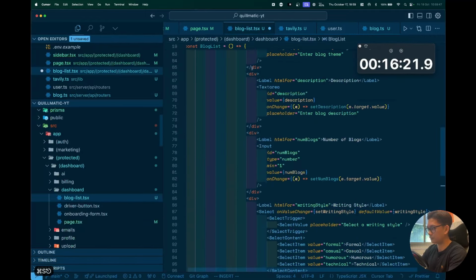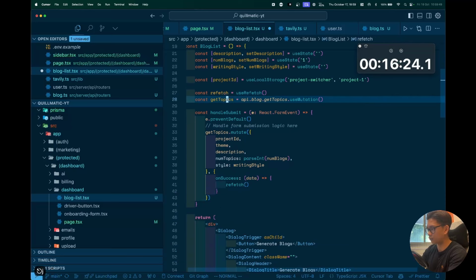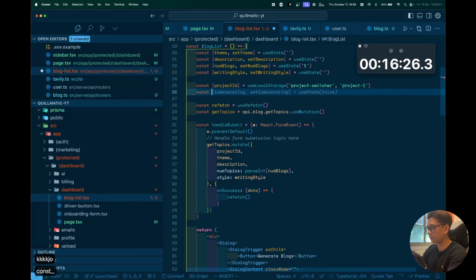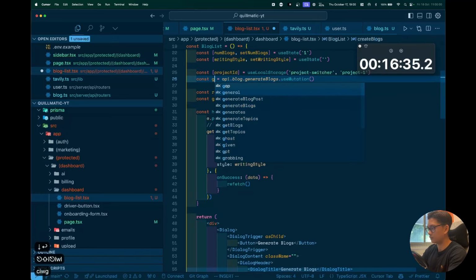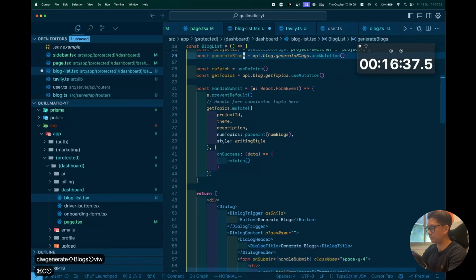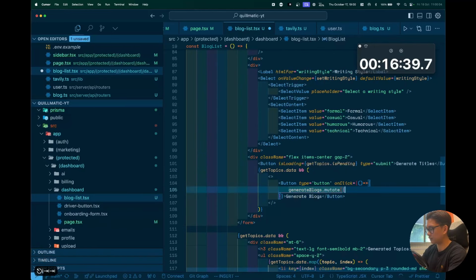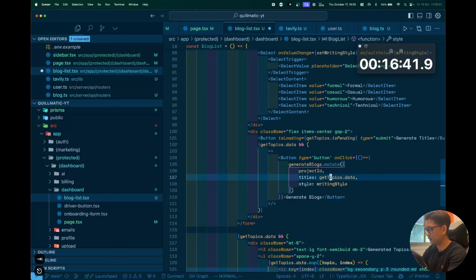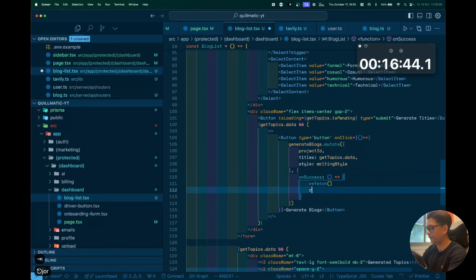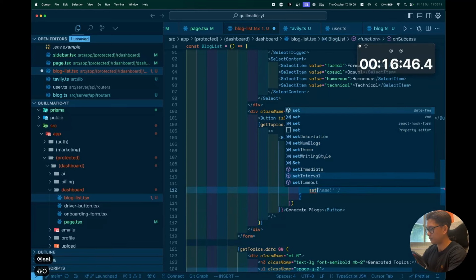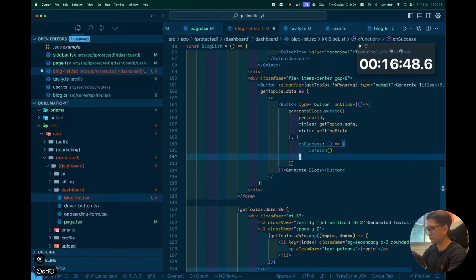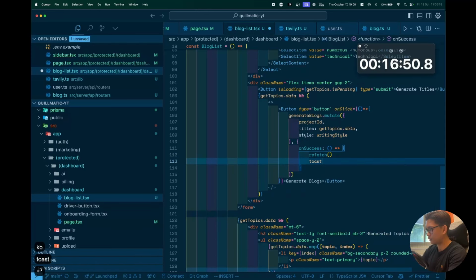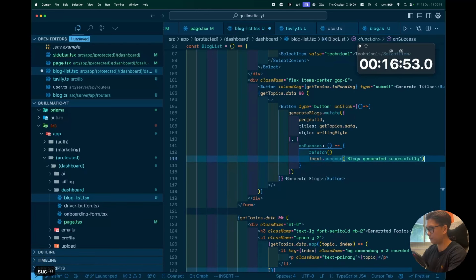So what I'm gonna do here is finally we can get this mutation out. So this creates the actual blocks, block create blocks, generate blocks. Let's call this generate blocks as well. Let's copy this. I'm gonna say when I click on this button, I'm gonna do generate blocks mutate. I'm gonna pass in the list of titles here. On success, I'm gonna refetch. I'm just gonna say cool, and then I'm gonna do a toast.success, block generated successfully.